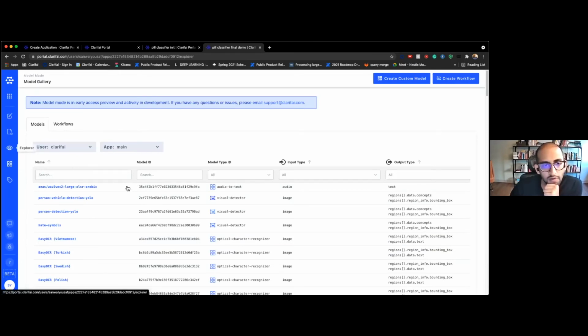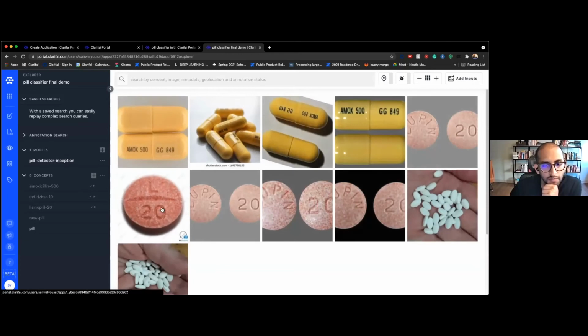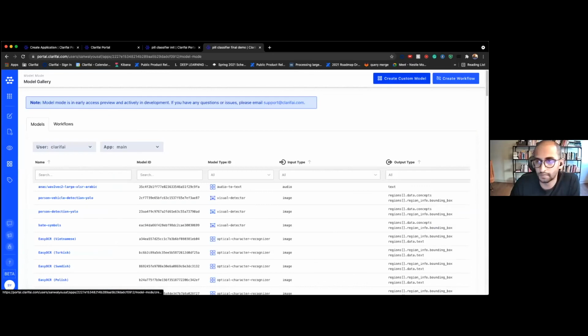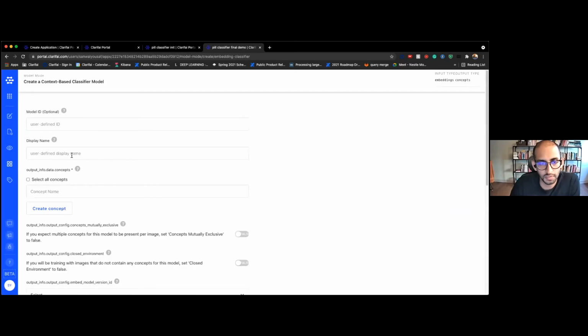So just to recap, we have trained a custom detector. We then added some images of specific tablets and capsules. We then labeled those capsules and tablets. Now we have labeled data for them, right? And now we're going to create a model. This time we're not going to create a visual detector. We're going to create a context-based classifier. A context-based classifier is a transfer learn model, which is built on top of our base model, which is our general detection model in this case.